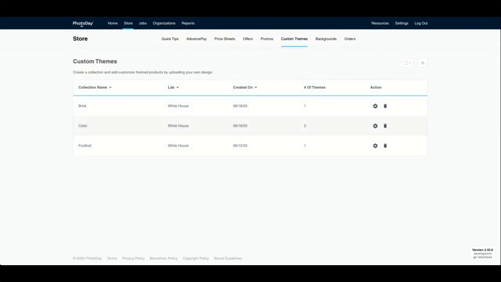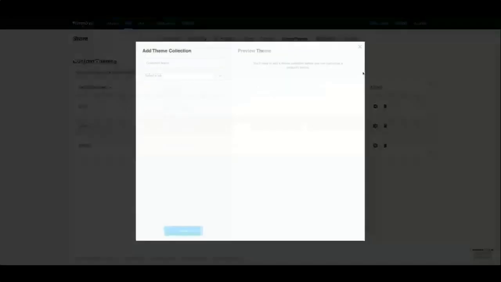From here, you can add collections. Then you'll make the collections available in your job after you attach a price list, similar to what you were doing before, but now you'll have custom themes. This is where you're going to manage your custom themes. So I'm going to go ahead and add a new collection here. For this one, I'm going to call it my baseball.